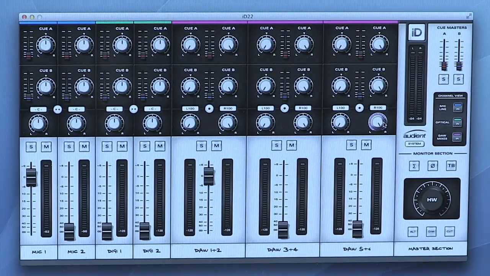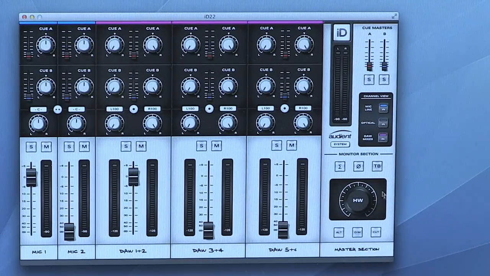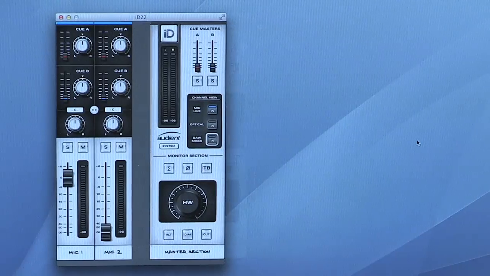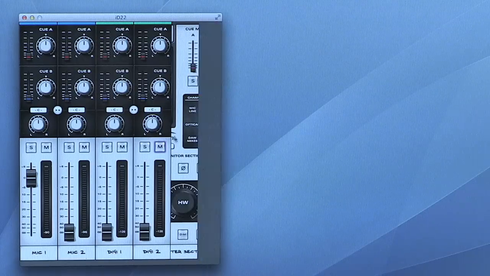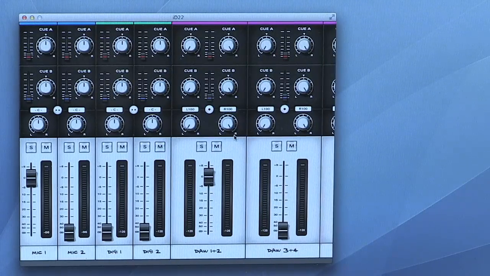Now, if we're just tracking with the microphones and that's all we want to see, we can turn off the things we're not using. So we could turn off the optical, we could turn off the returns from our DAW, and just look at the microphones and the master section. So let's expand this back out. We'll turn the optical and the DAW mixes back on.